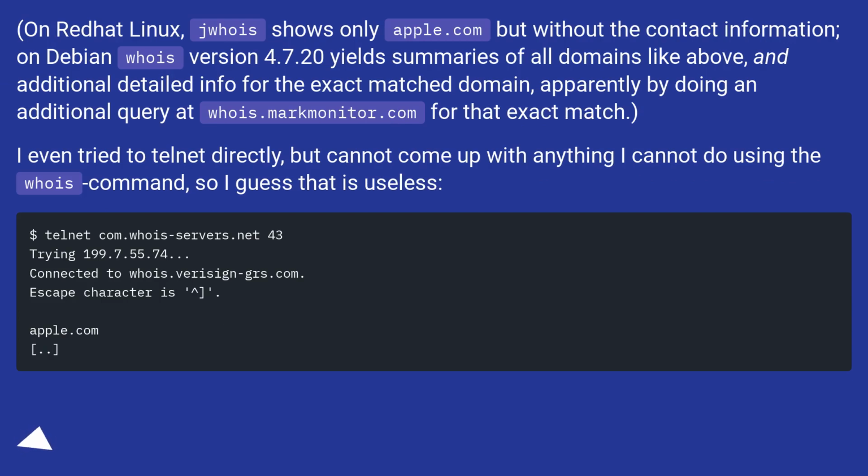On Debian, whois version April 7, 2020 yields summaries of all domains like above, and additional detailed info for the exact matched domain. Apparently by doing an additional query at whois.markmonitor.com for that exact match. I even tried to telnet directly, but cannot come up with anything I cannot do using the whois command, so I guess that is useless.